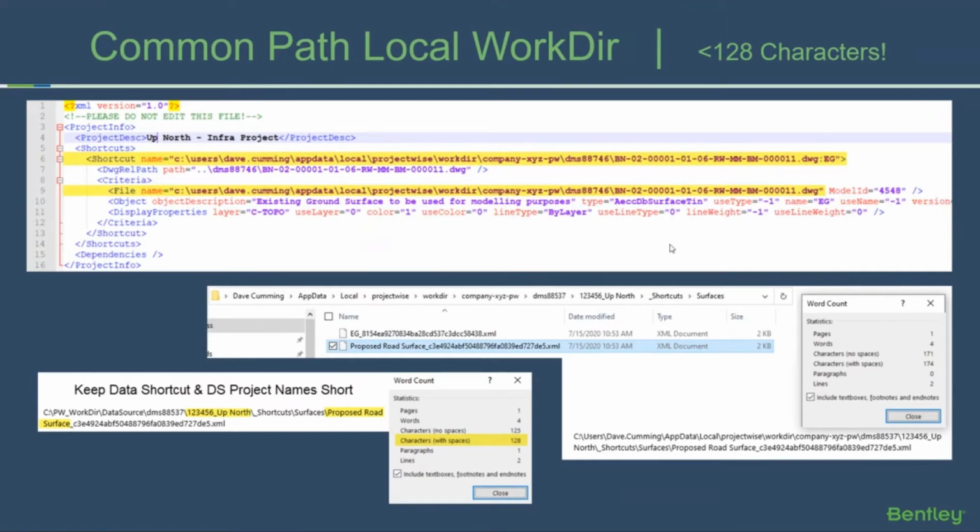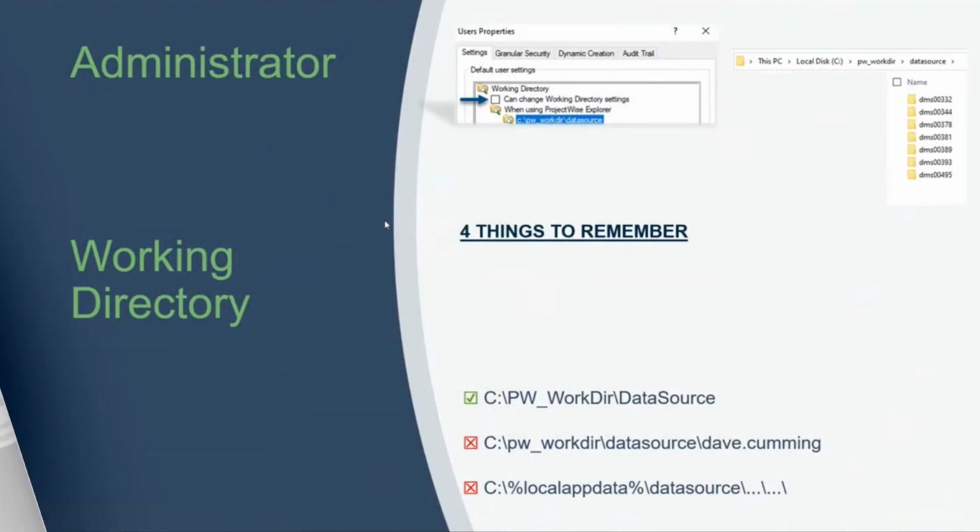So from an administrator standpoint, you want to shave off as much of that as you possibly can and leave it up to the people that are using the application to have some flexibility in how they're naming their data shortcuts and their data shortcut projects. And they should be short too. There should be a naming convention there. You should work on that. Keep that 28 character limit in mind.